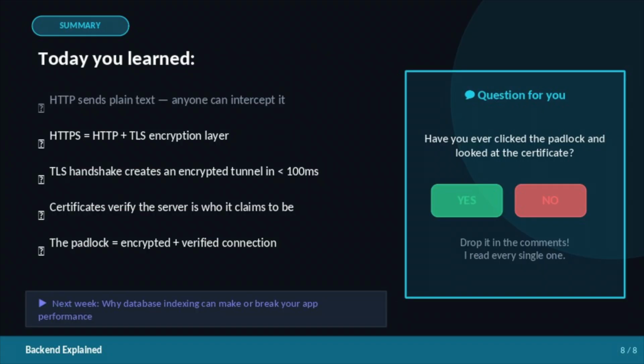So let us quickly recap what we covered today. HTTPS is HTTP with TLS security on top. TLS gives you three things: encryption, so no one can read your data; authentication, so you know you're talking to the real server; and integrity, so no one can tamper with your data in transit. The TLS handshake happens in under 100 milliseconds every time you connect to a secure site. It is invisible to you, but it is protecting everything you do online. And that padlock in your browser, it is not just a decoration. It is proof that your connection is encrypted and the server is verified.